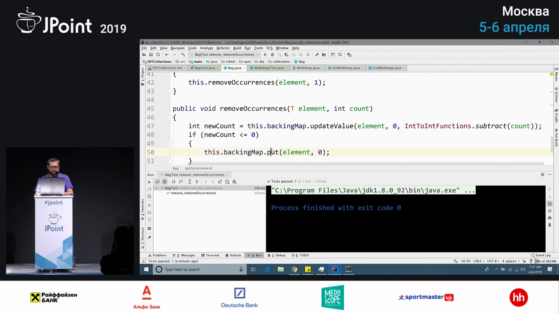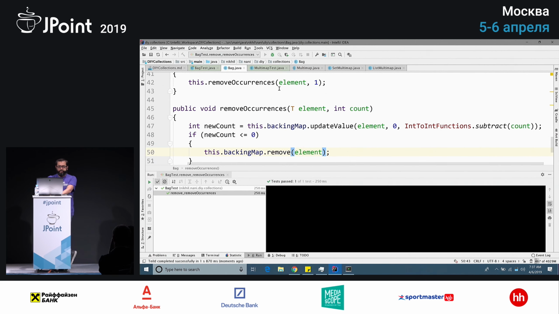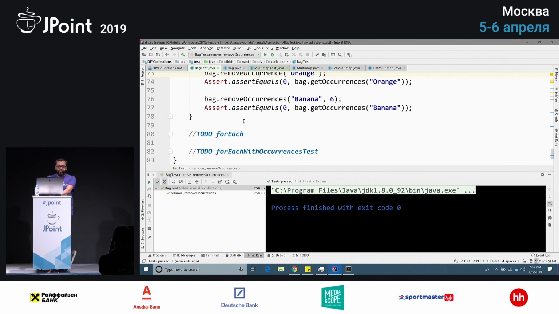So let's just remove it and see if that still works. All right, so this works fine.